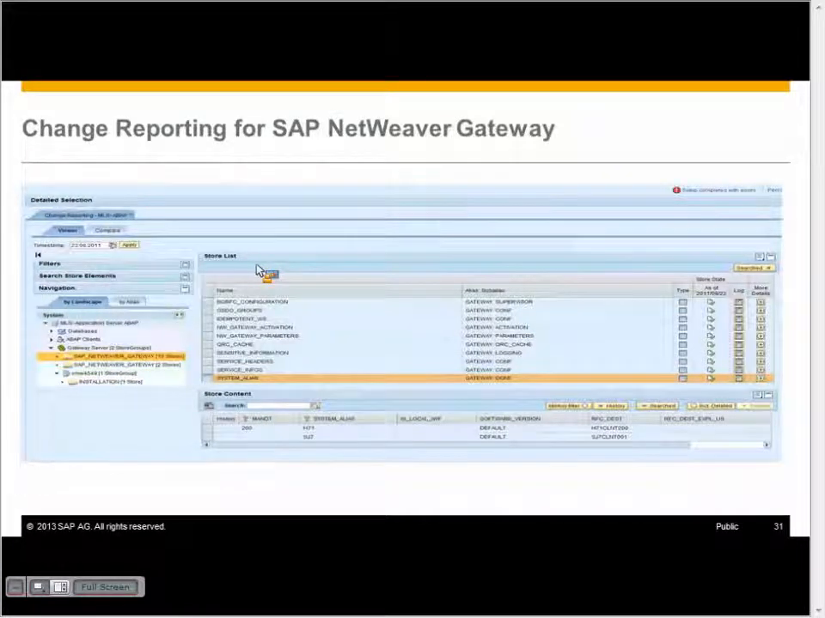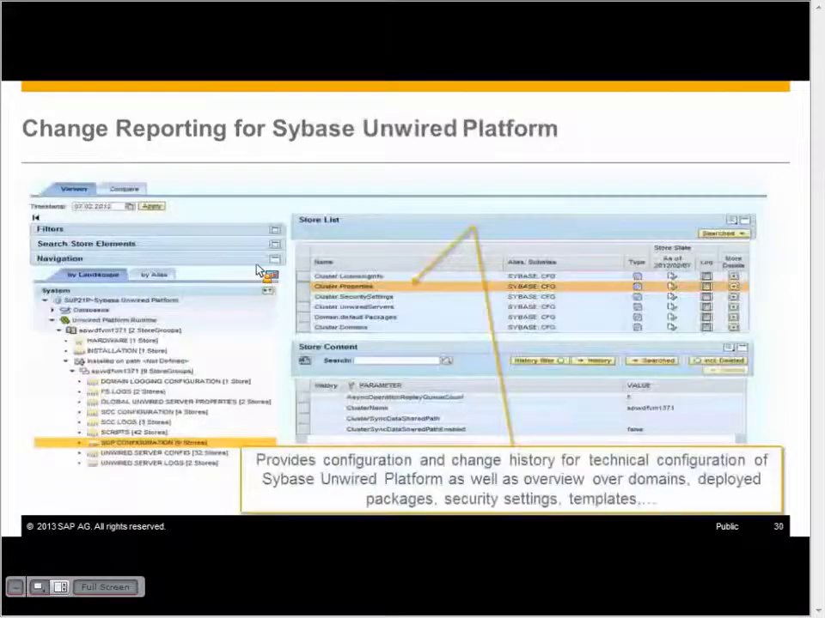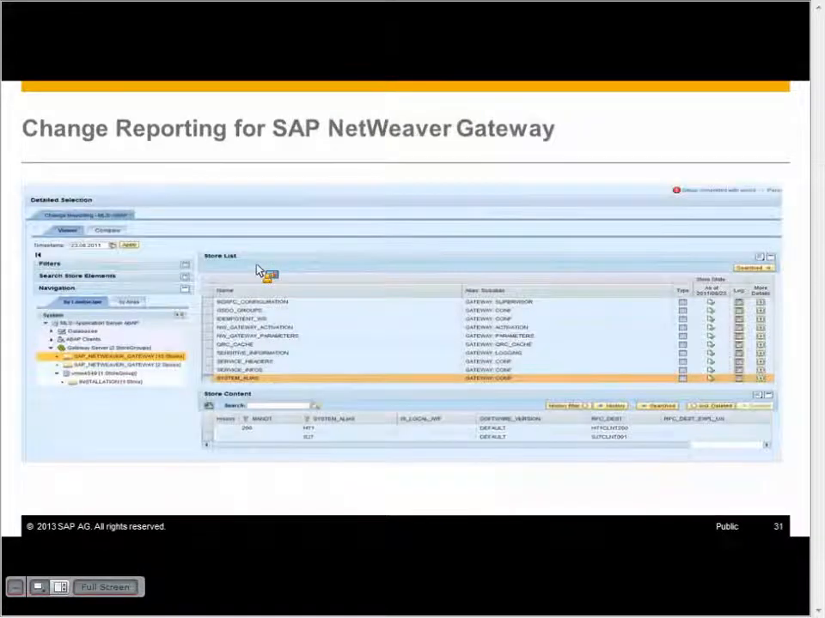So that's for the SUP part which I was showing earlier. And now similar things are possible for the SAP Native Gateway, where you can see what has been configured and what has been changed, as you can see for SUP as well as for the SAP Native Gateway.